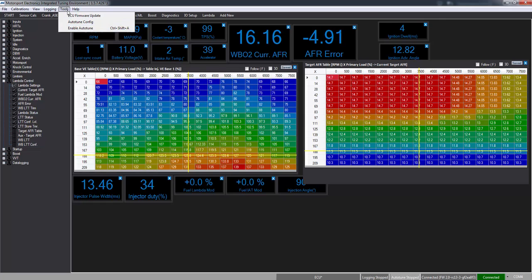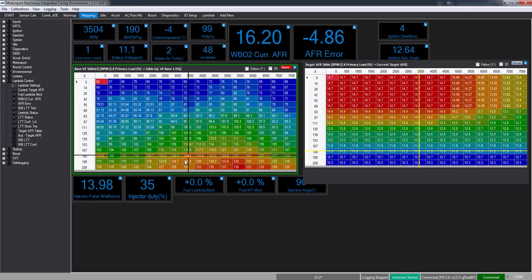It's enabled from the tools menu again, either by clicking here or by using the shortcut. Okay, so right now, when you can see the crosshairs being yellow, this means that it's currently tuning. You can see that it's increasing the cell value because it's running too lean.